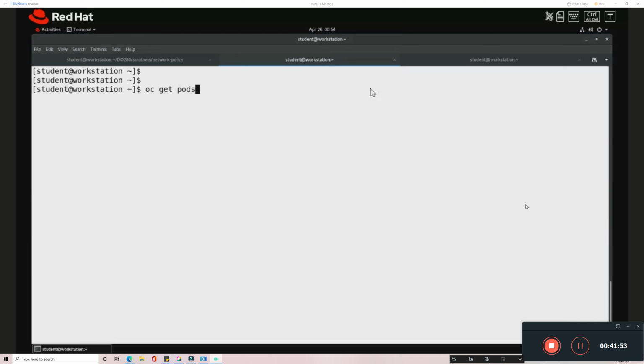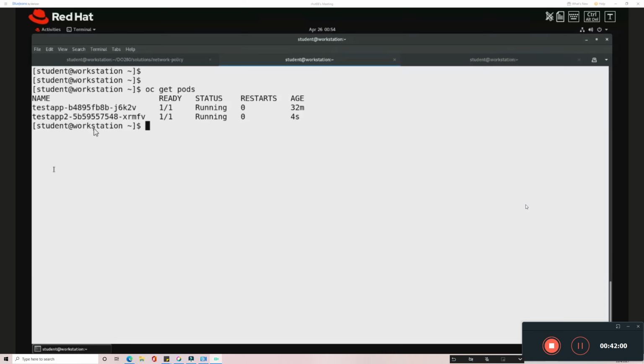So here now I have the same project. I'm going to have two applications running here. Through the one application I can reach it, but through the other application I can't reach it. So here you can see now.